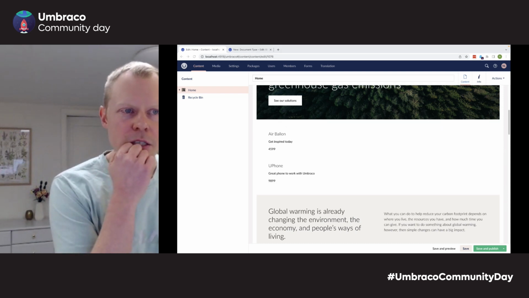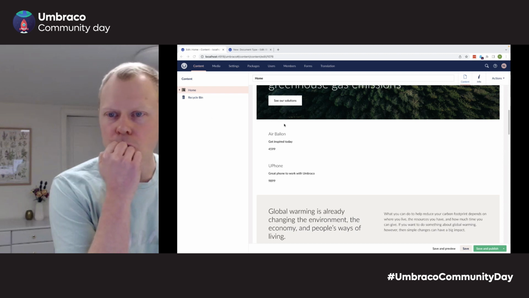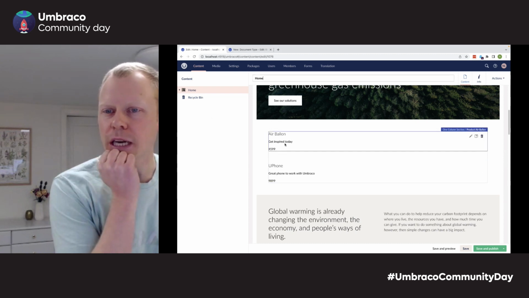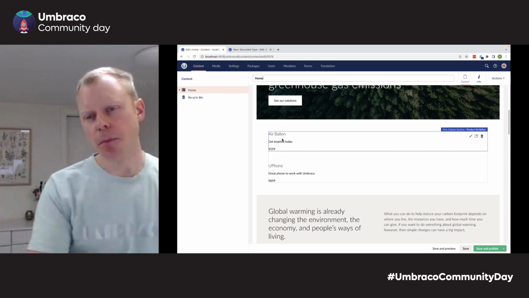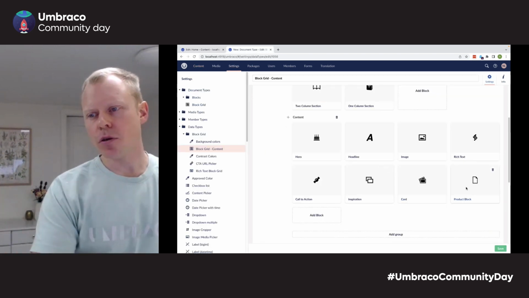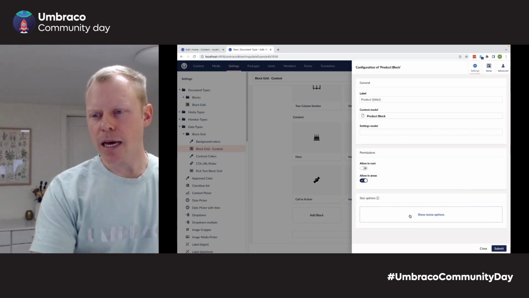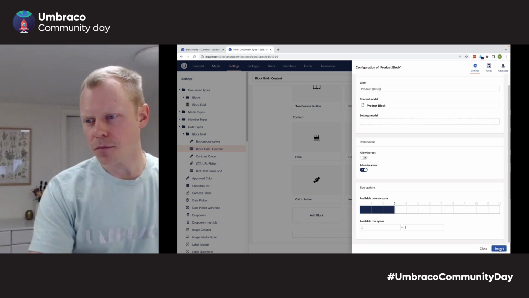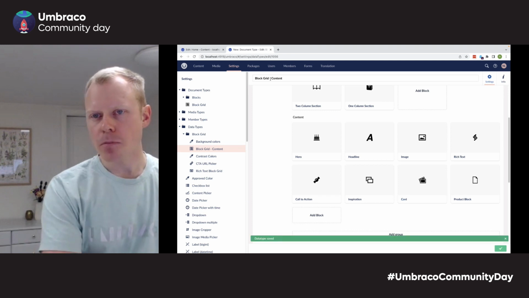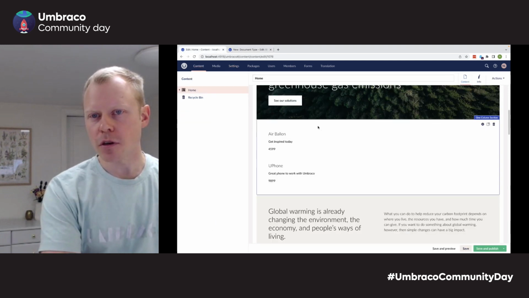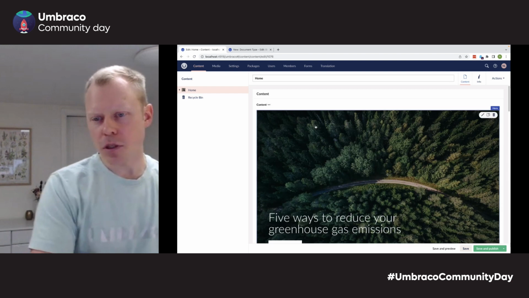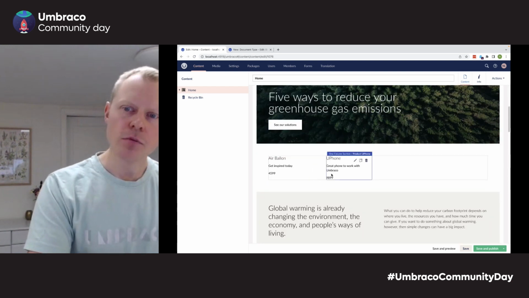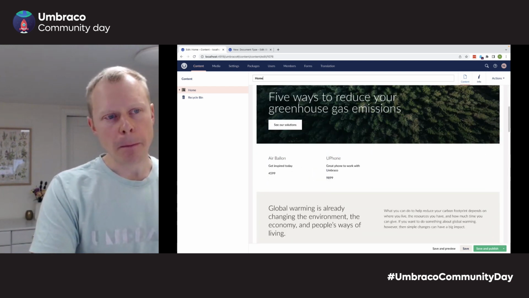Maybe the next thing to do is to scale our blog a bit, because I don't want this product block to be full width. So we can go to our product block and we can add a size to it. I want it to be 3 columns wide out of the 12. And the 12 comes because it's a 12 column grid that we are using here. So now our products go next to each other.